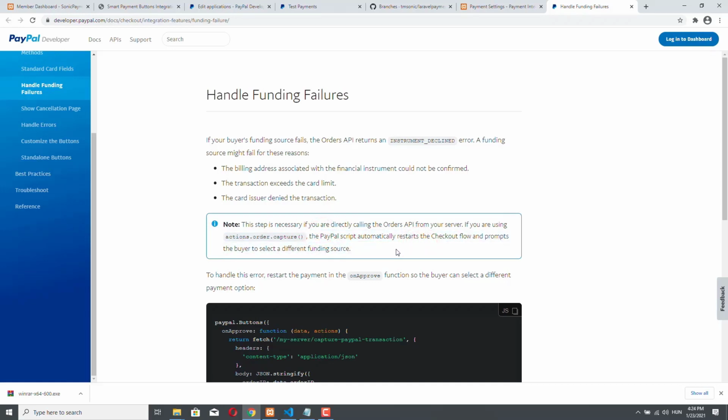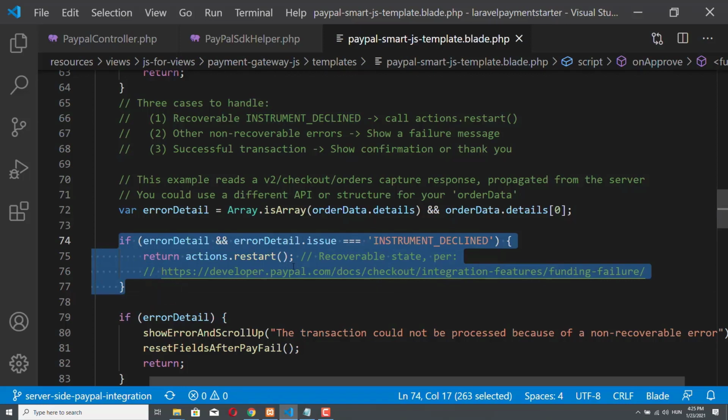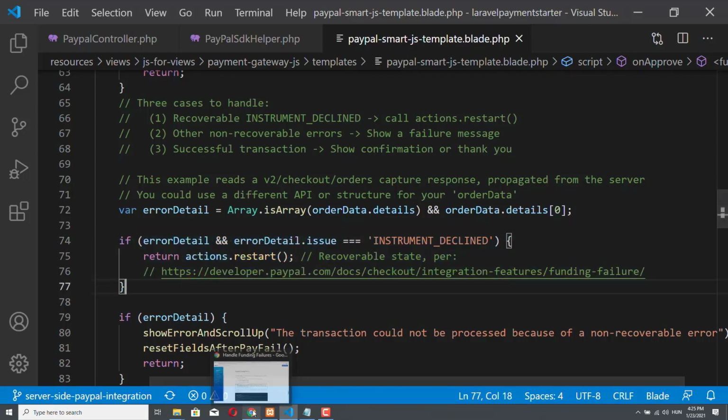However, we are not calling this, so we are not using the client-side integration, so we have to manually restart the checkout flow. And if we go back to the code, this is what restarts the checkout flow. So this is why we have this restart method here, and why we call actions.restart if the error is instrument decline. So the script now doesn't do this automatically for us. In our previous integration, it was done automatically by the script. But let's get back to the website.